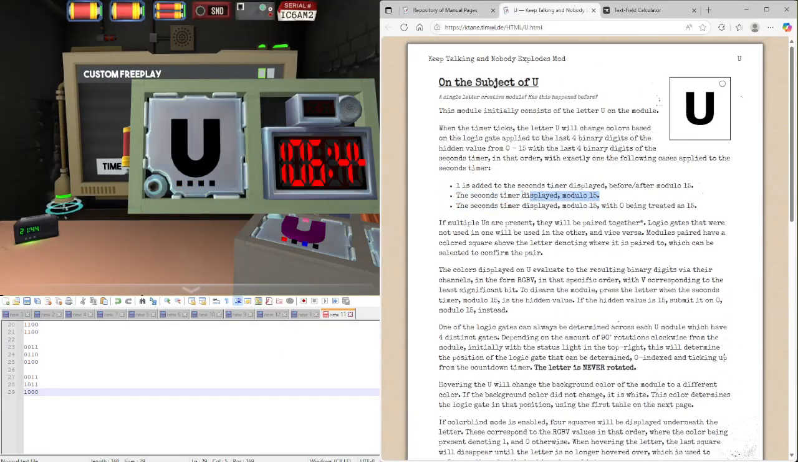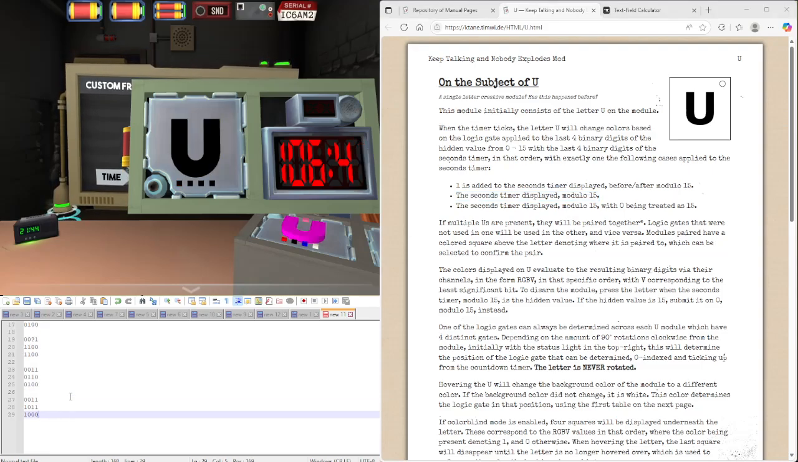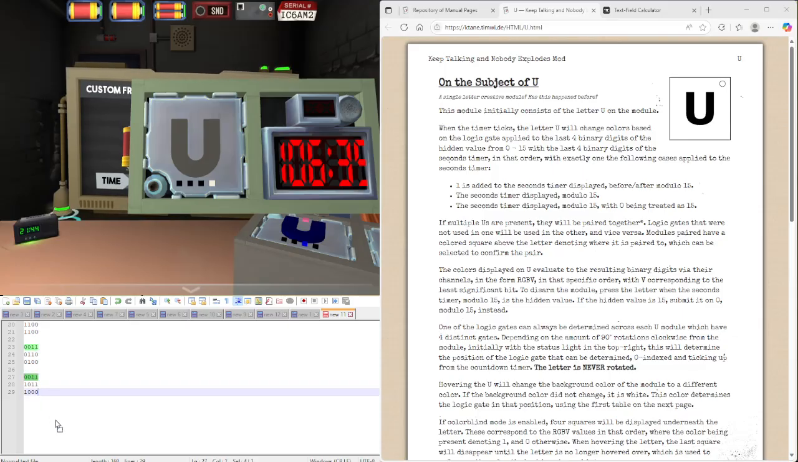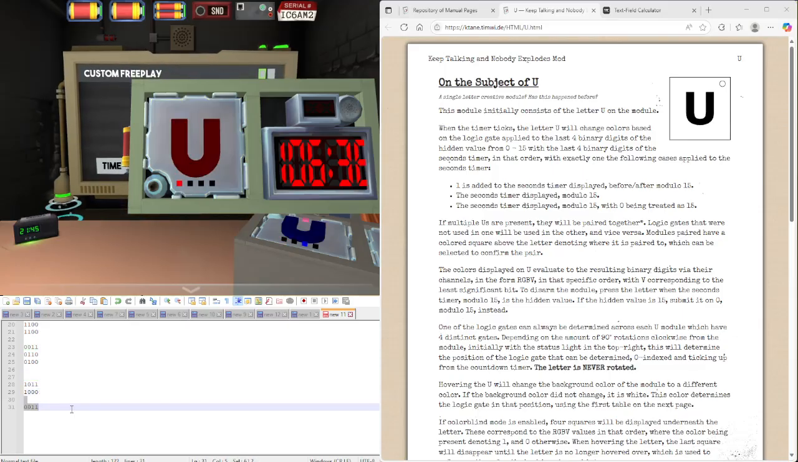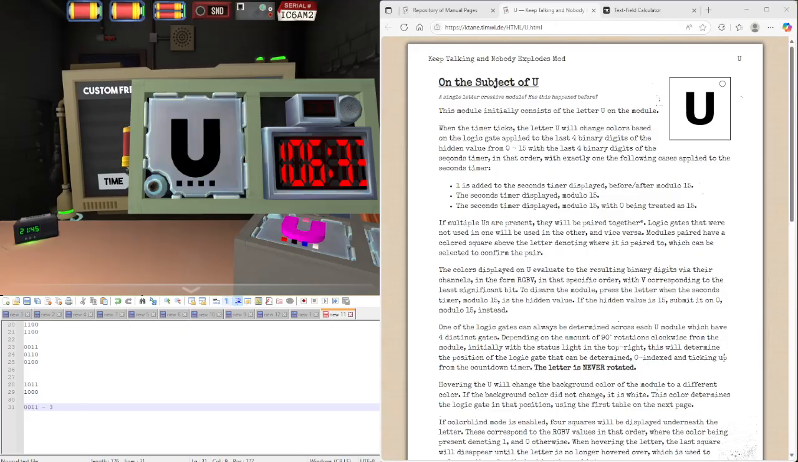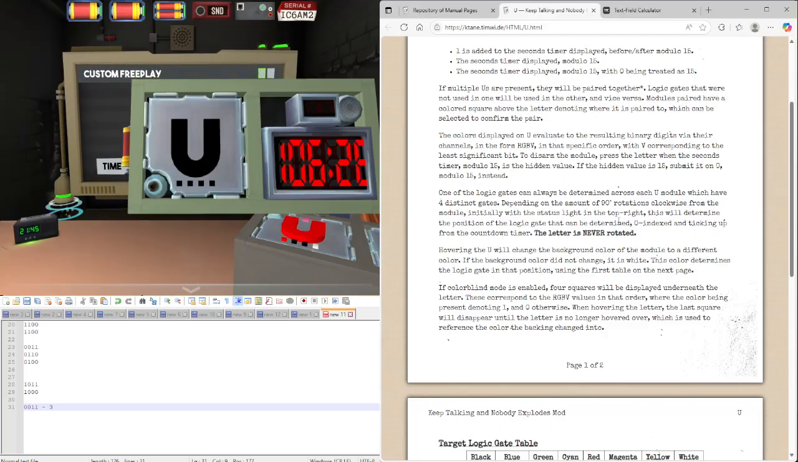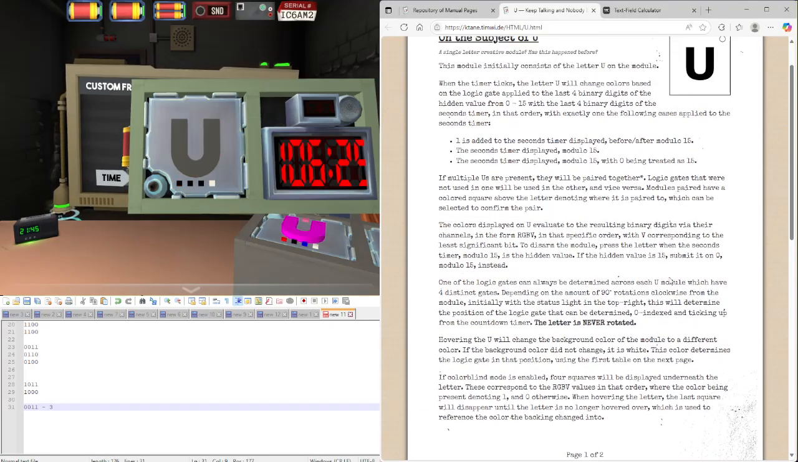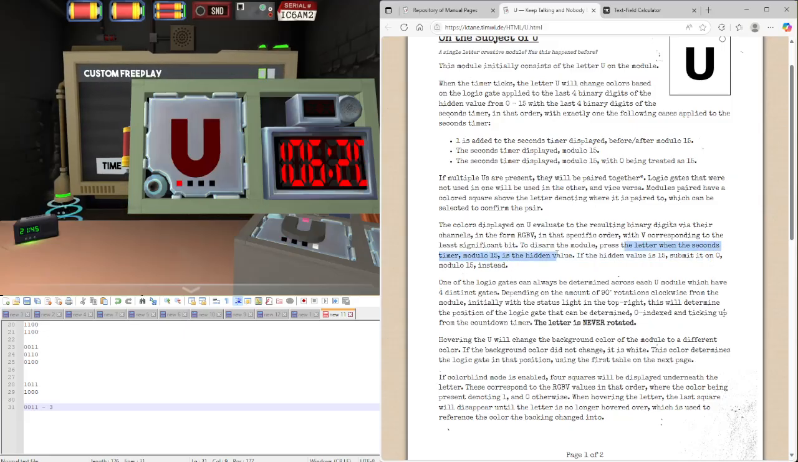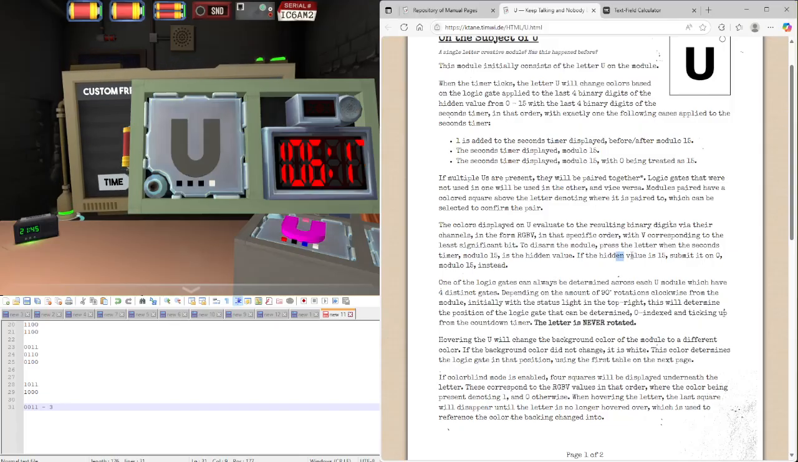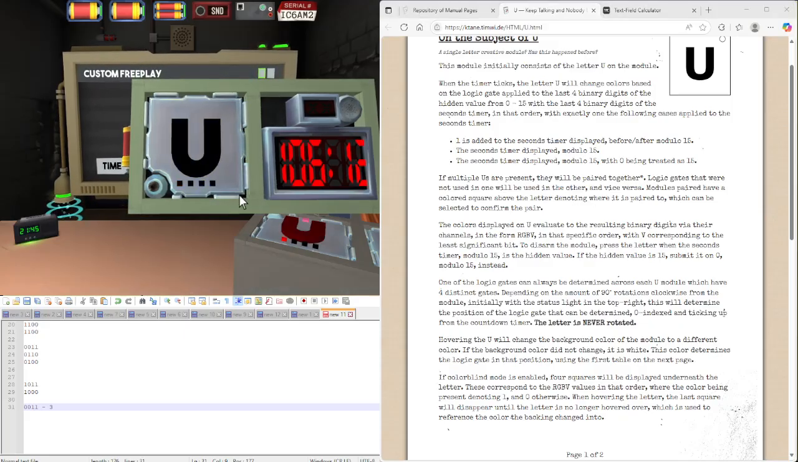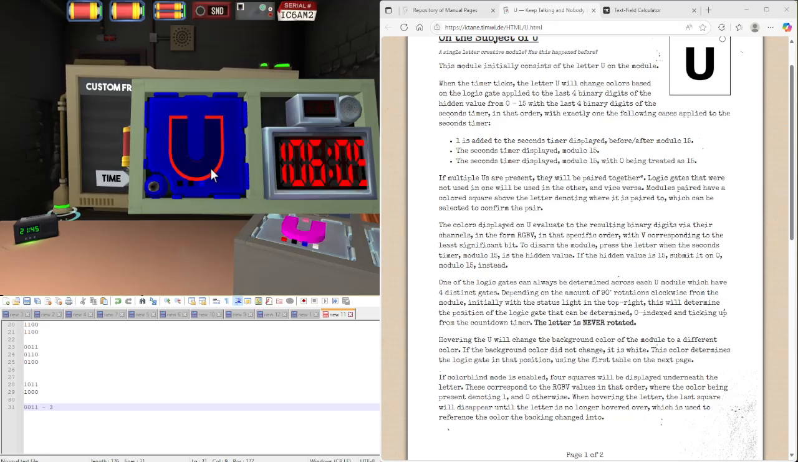There was just the second time it displayed modulo 15. So in this case, we now have our number, 3 in decimal. So now we're going to press the U when the second timer modulo 15 is the hidden value, so 3. If it was 15, it would be 0 instead. 0 modulo 15. So in this case, we're just aiming for 3. 3 is coming up.